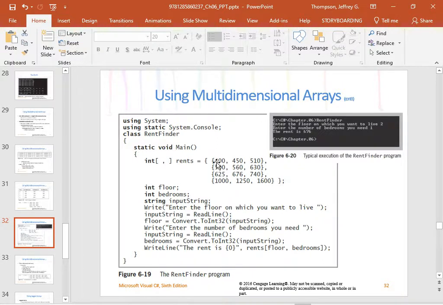Or I would insert a blank row of zeros and a blank column of zeros so that we could maintain floor 1, and 1 and 2 and 3 bedrooms.